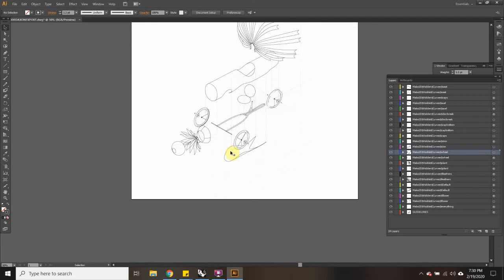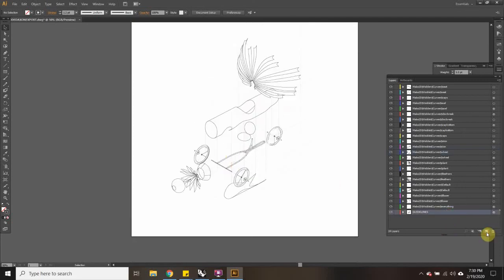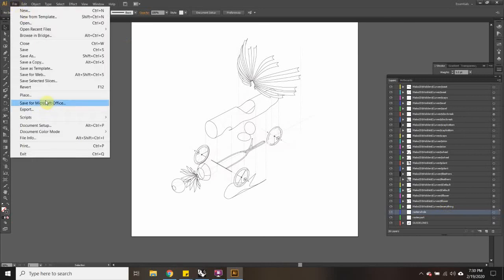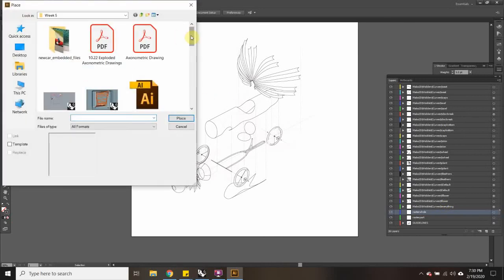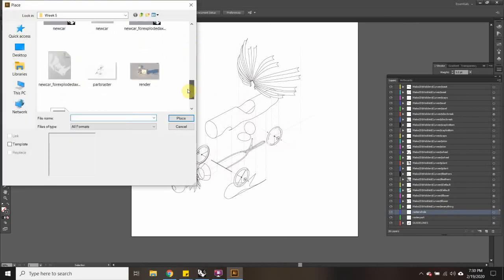So next thing I'm going to do is bring in those drawings. So I'm going to make two new layers over here. On the first one, I'm going to put in raster hole, and this one is going to be raster part. Okay, so raster hole, file, place. I'm going to find my raster hole image.